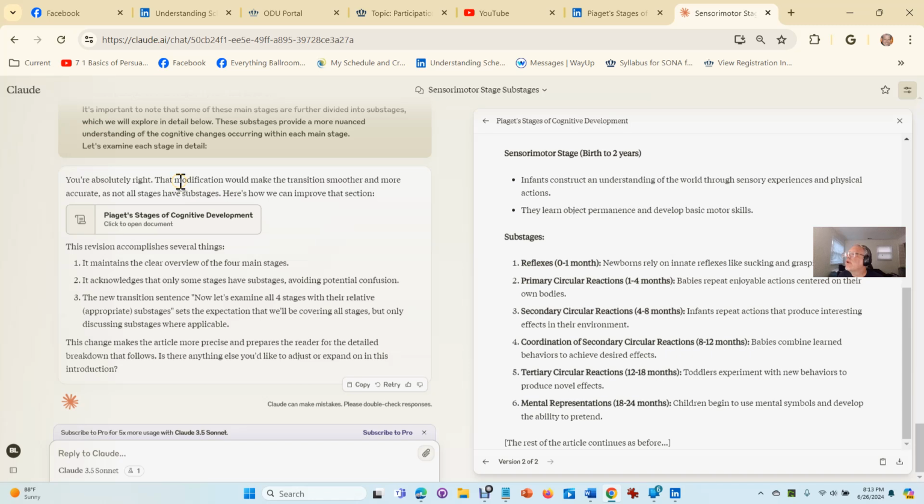You're absolutely right. That modification would make the transition smoother and more accurate, as not all stages have substages. A clear overview of the four acknowledges that only some stages have substages, avoiding potential confusion. This makes the article more precise and prepares the reader for the detailed breakdown that follows. Is there anything else you'd like to adjust or expand on in this introduction?